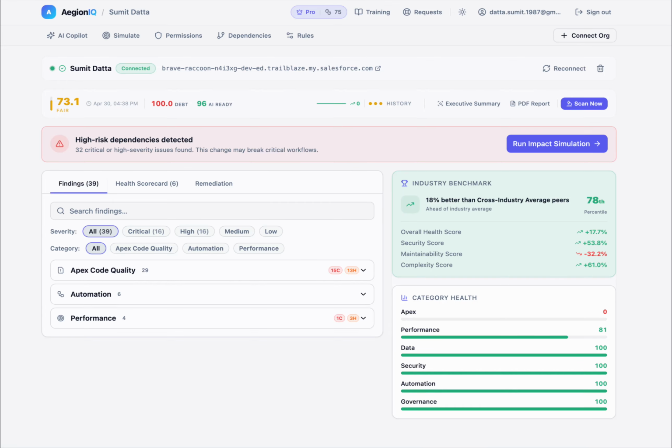If you have ever asked yourself, if I change this Apex class, what else breaks? This is the tool built to answer that question. In this video, I will walk you through the dependency graph, how to read it, what the nodes and edges mean, and how to zero in on exactly the part of your org you care about.